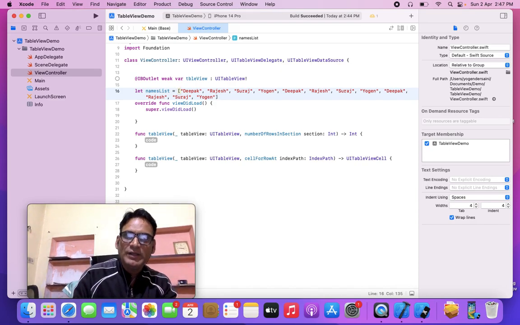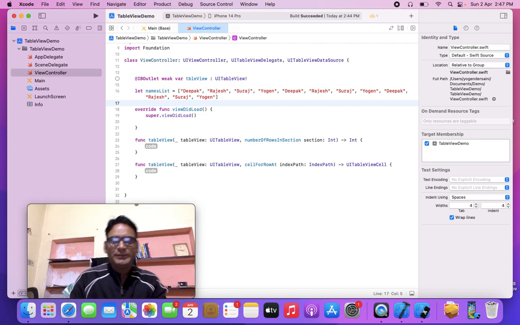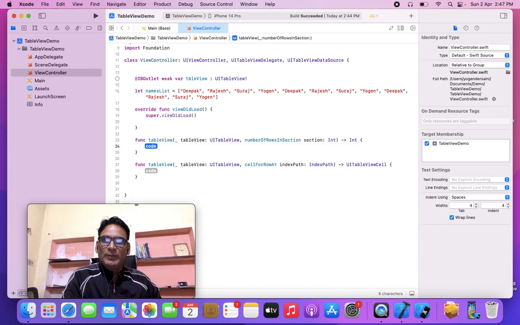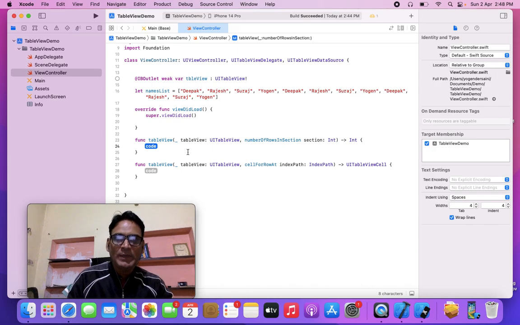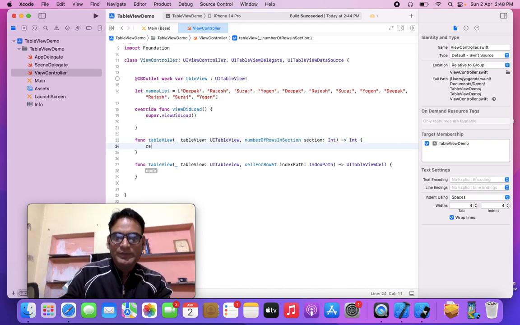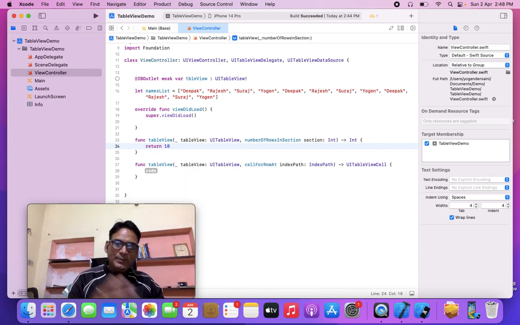Now I want to show this list of names in the table view controller. The first data source method of table view that we have is number of rows in a section. See, we can define different sections in a table view. Suppose we have some section in which we want to add some rows. But right now we are not using any section, so we directly define the number of rows. This function returns an int type, because of the arrow and int. So I say return 10, which means it makes 10 rows.